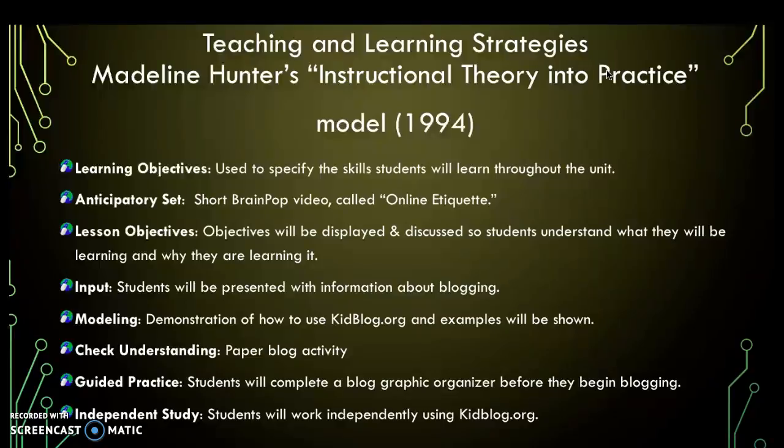For modeling, a demonstration will be shown so that students can see how to use kidblog.org as well as look at examples. We will check for understanding by using a paper blog activity for all students. Guided practice will be used when students will complete a blog graphic organizer before they begin writing their actual online blog. Our final one, independent study, will be when students will work independently using our website, kidblog.org.